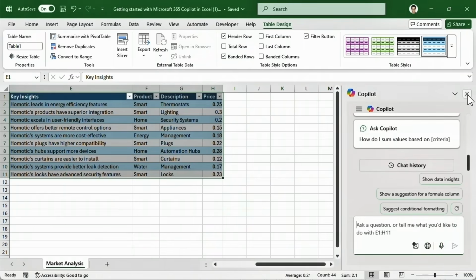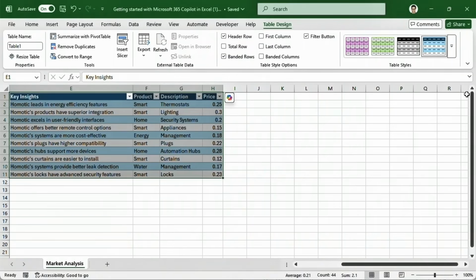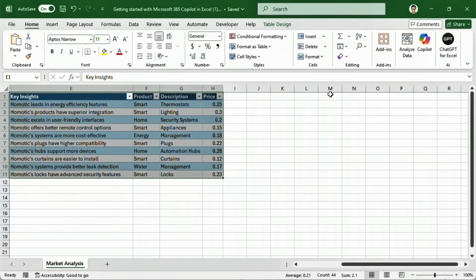Click the X to close the pane. Note that you can reopen it anytime using the Copilot icon in the Home tab of the ribbon. Now you're ready to start using Microsoft 365 Copilot in Excel.